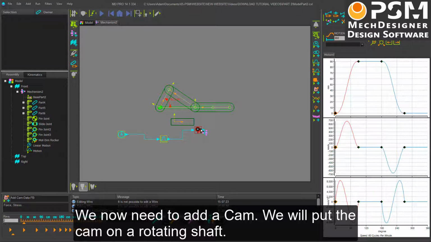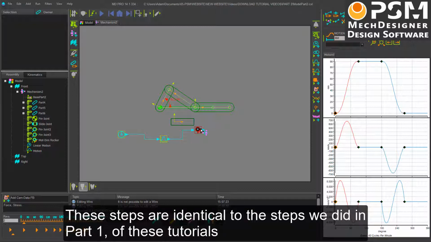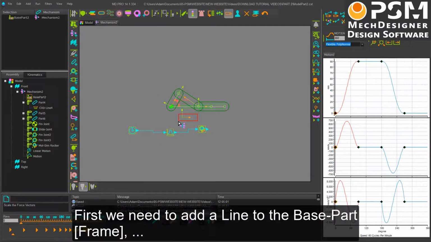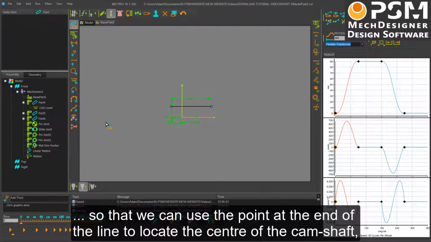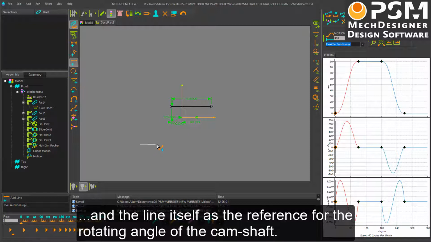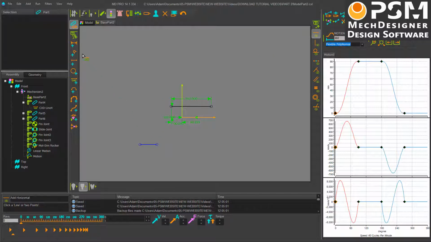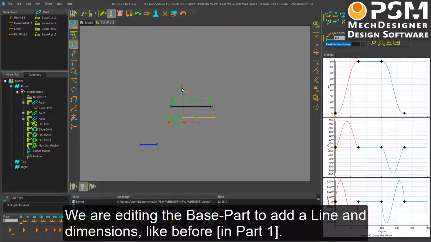We now need to add a cam. We will put the cam on a rotating shaft. These steps are identical to the steps we did to add the crank in part 1 of these tutorials. First, we need to add a line to the base part so that we can use the point at the end of the line to locate the center of the camshaft, and the line itself as the reference for the rotating angle of the camshaft. We edit the base part, add a line, dimension it like before.